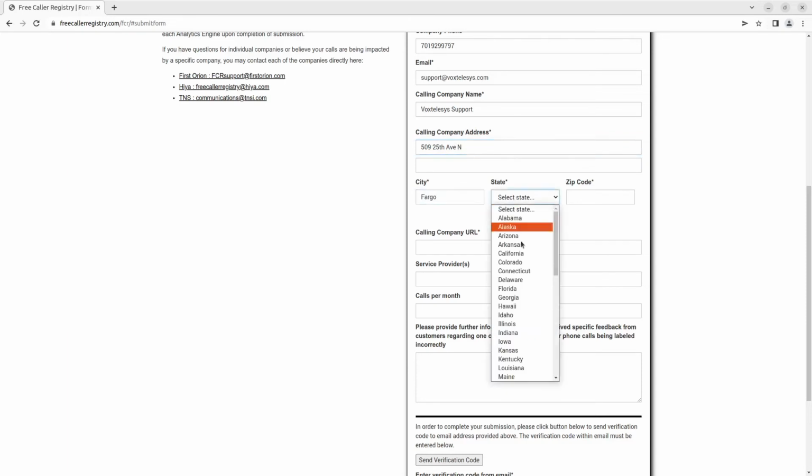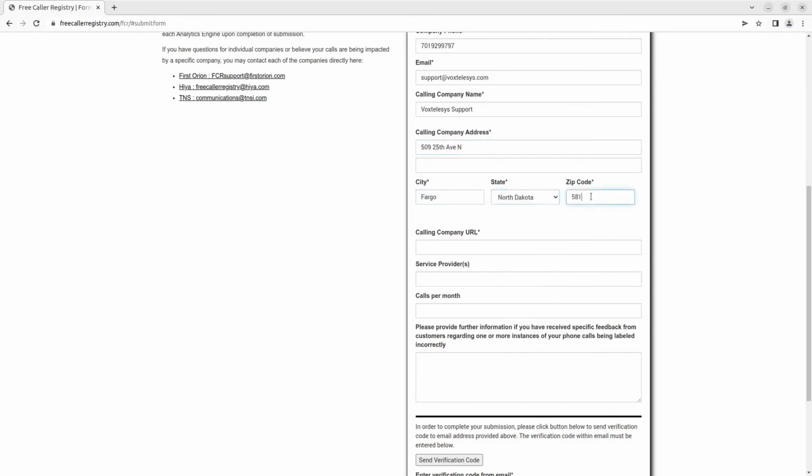Enter the company's city, state, and zip code. Enter the company's URL here. In the Service Providers field, type in Voxtelesys if your number is with us. In the Calls Per Month field, type in the number of calls your company makes per month. Provide any further information on one or more instances of your phone calls being mislabeled.